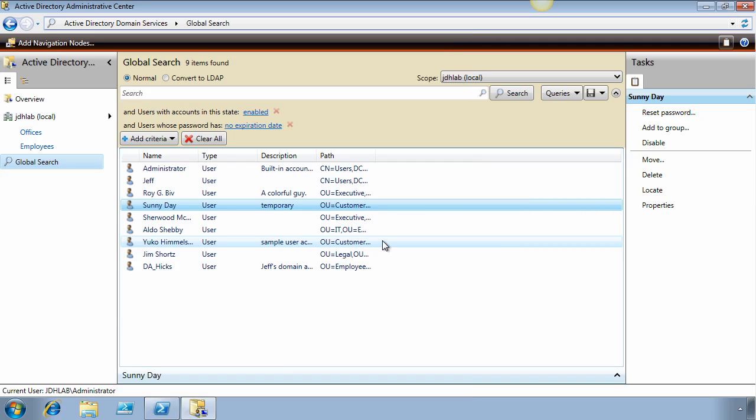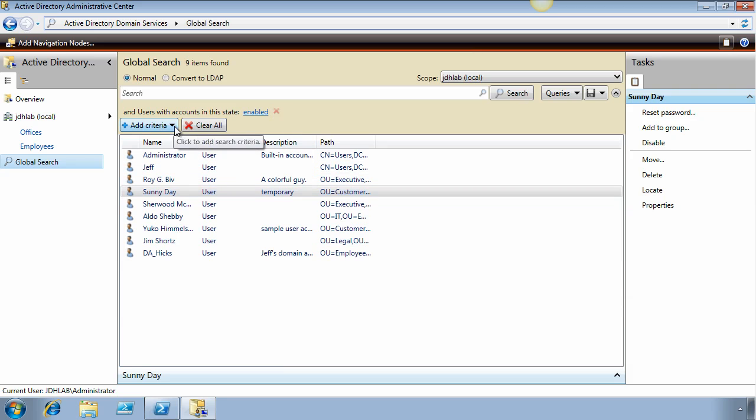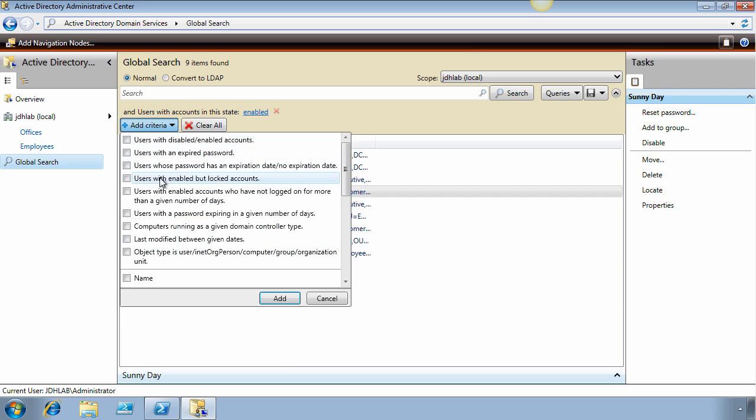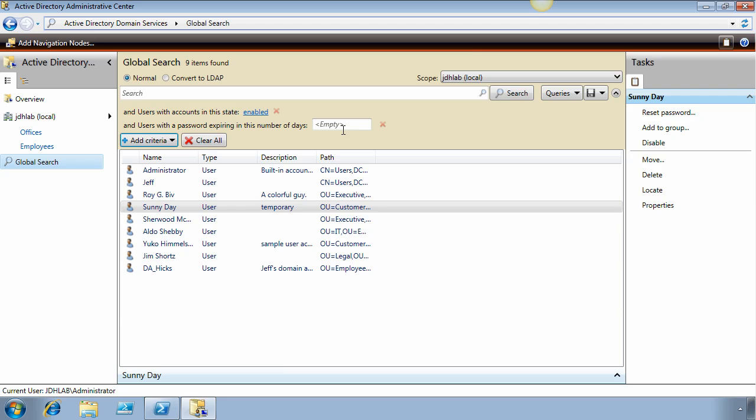Let me show you another handy way to police your passwords. I'm going to keep the enabled criteria, but I'm going to delete this criteria. I'm going to add a criteria that says here, users with a password expiring in a given number of days. What this will show me, I'm going to put in, let's say, 7. I want to find out what passwords will expire in the next 7 days.